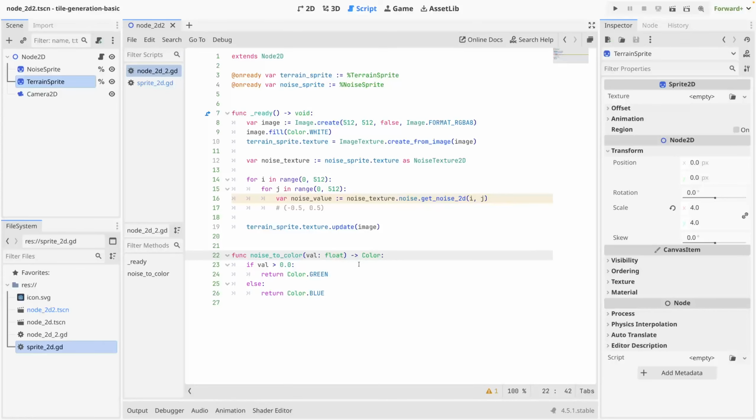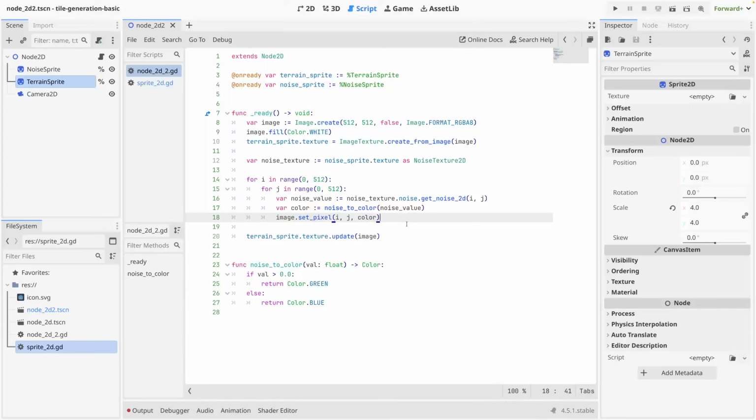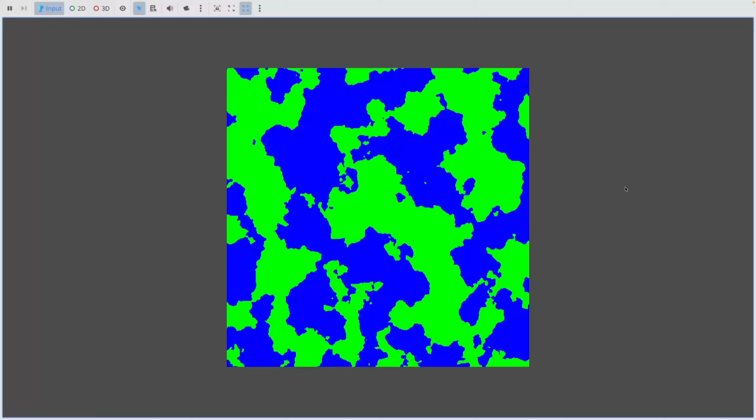We create a function that converts values to colors. For values greater than 0, we choose green, and for values lower than 0, we choose blue. Once we get the corresponding color, we need to put it in our terrain sprite. What we do is we call the set_pixel function and put the color at position i, j. And finally, we get this terrain where the color blue represents values lower than 0 and green represents values greater than 0. This forms the basis of our terrain generation.